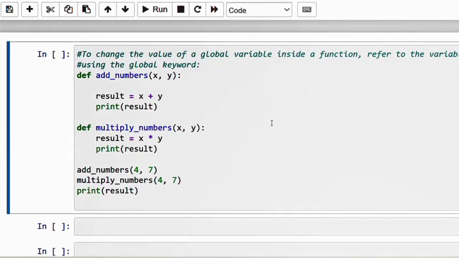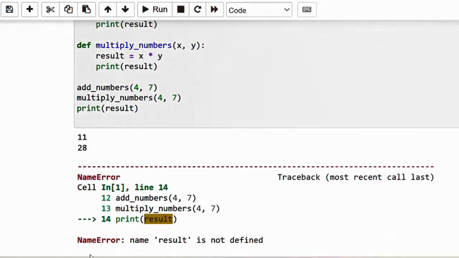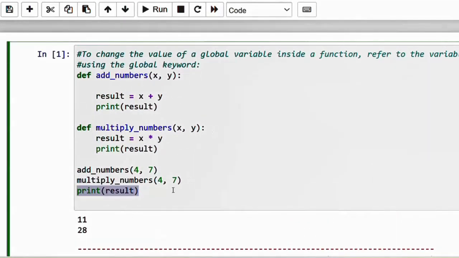Secondly, sometimes we have private variables and we do not want to declare another global variable, but we want to use the private or local variable as a global variable. In that case, suppose in this program, if I run this program, then we have the error: print result not defined, because I am using this result variable outside of the functions, and outside of this function there is no result variable declared.